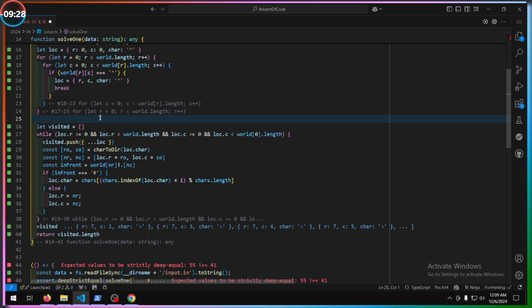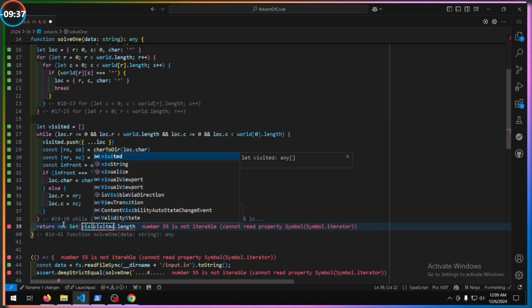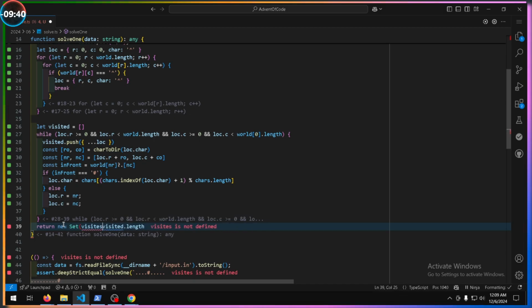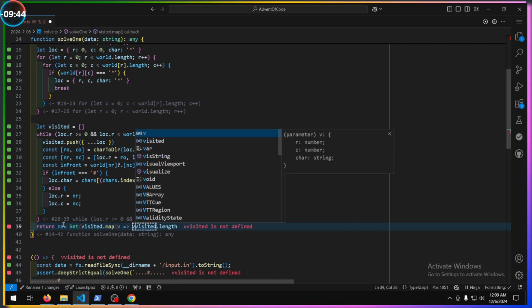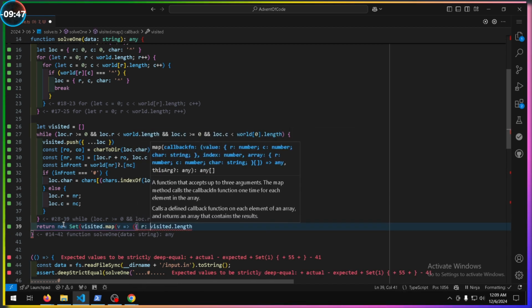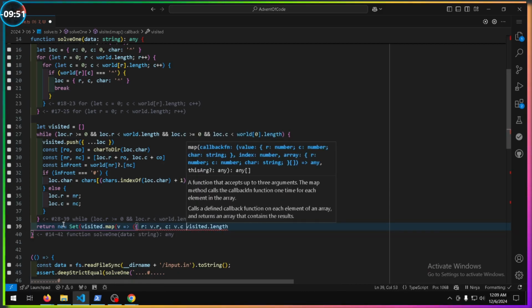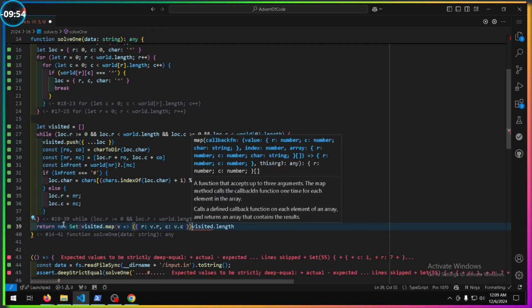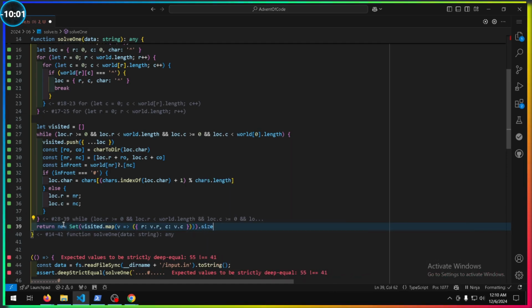Let's just say we just want to get rid of them, basically. I think we can just say new set visited that map B, and then we'll just say R beta R C beta C this that size. Still gonna give us too many.